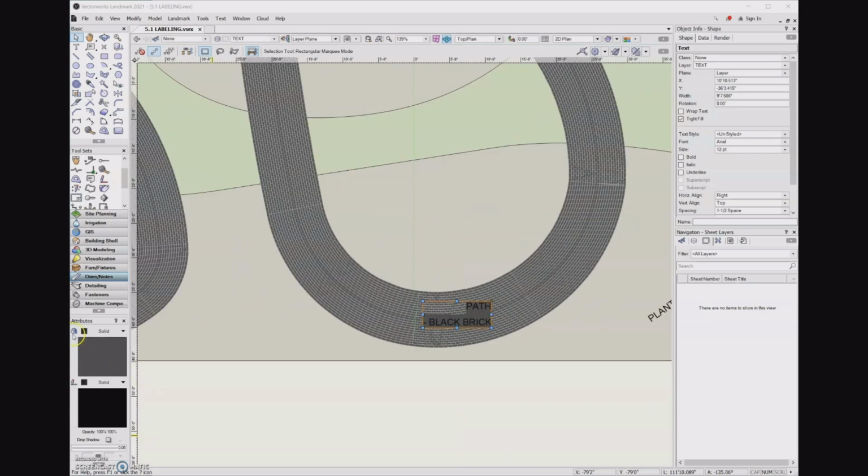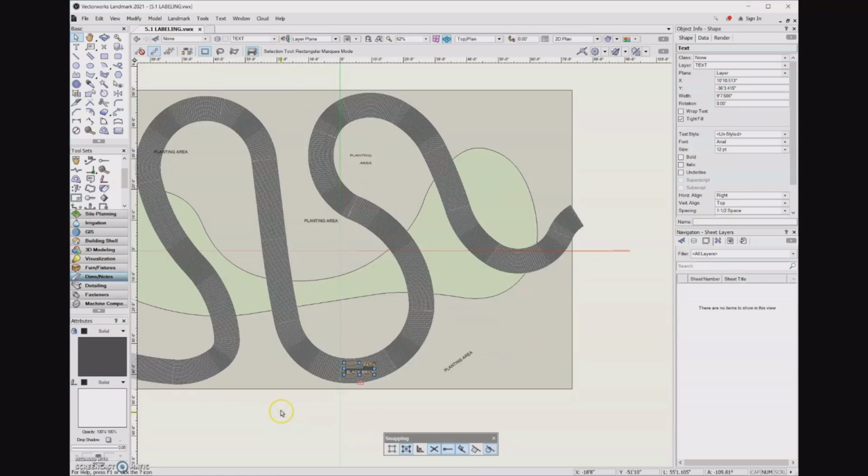I also have the option to come over here and change the pen color for this as well. So I think I'll go ahead and lighten that up, and hopefully it'll be a little easier to read. Yes, that looks better.